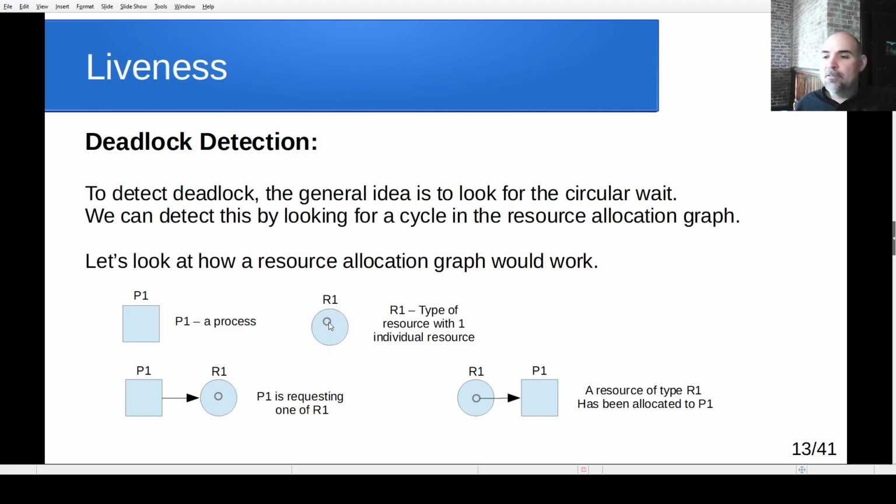We have inside of there the little circle. Now, that would mean that a diagram like this is P1, reaching out, wanting one of these resources of type R1. It doesn't have it yet, but it wants that. There's one available. And then over here, this is a resource of type R1 that's been allocated to P1.